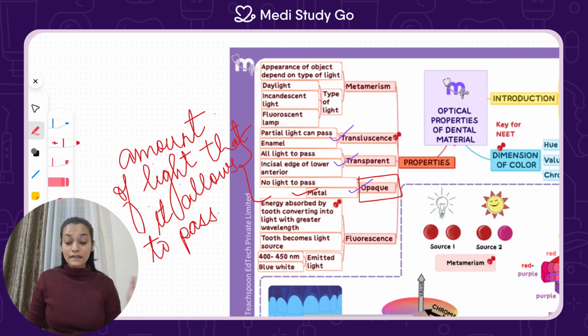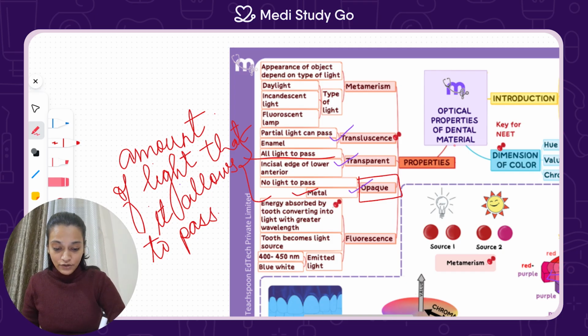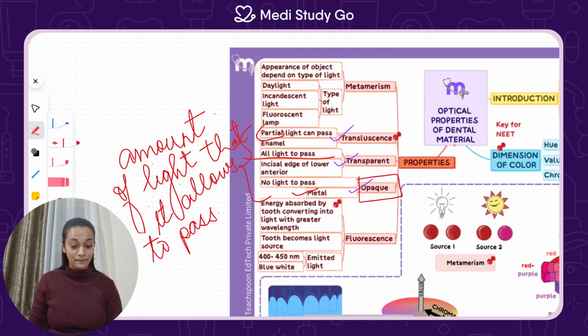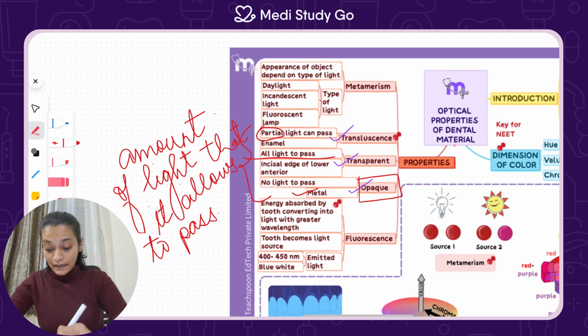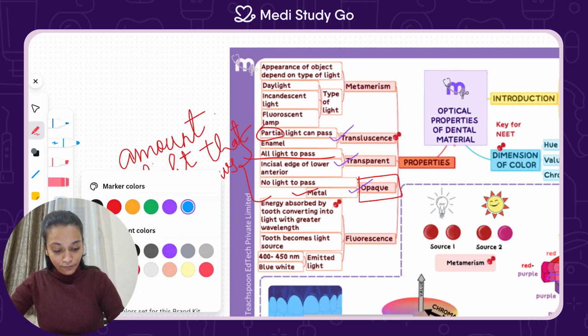Transparent, it allows all the light to pass. Now what is transparent? The incisal edge of lower anterior appears transparent, and translucent, which actually allows partial light to pass, and that's enamel. Now let's talk about the next two forms, that's metamerism and fluorescence.